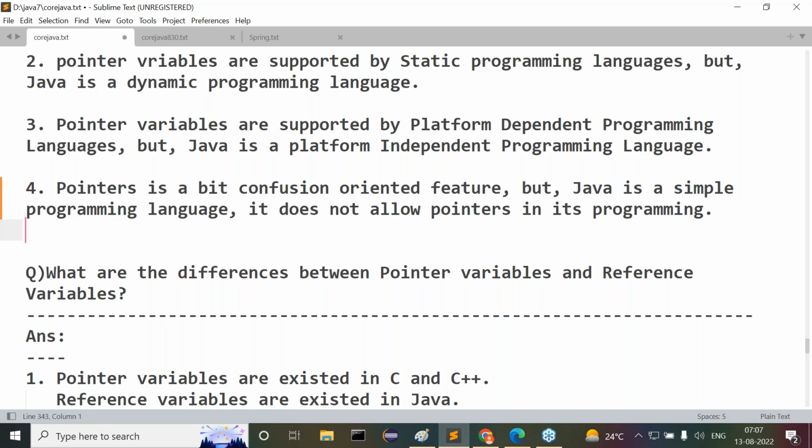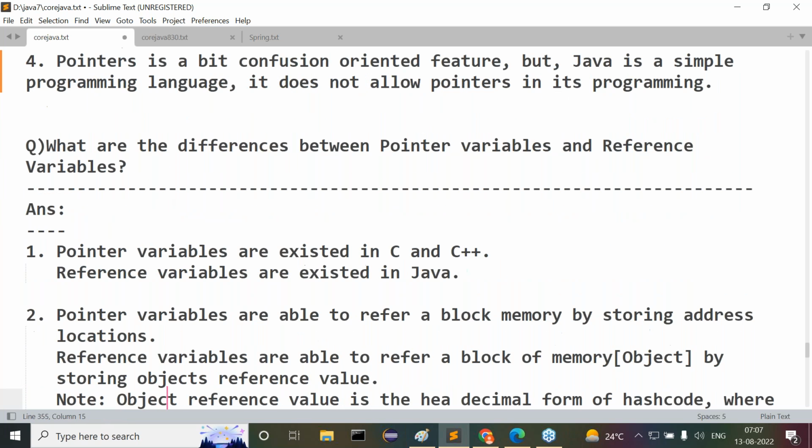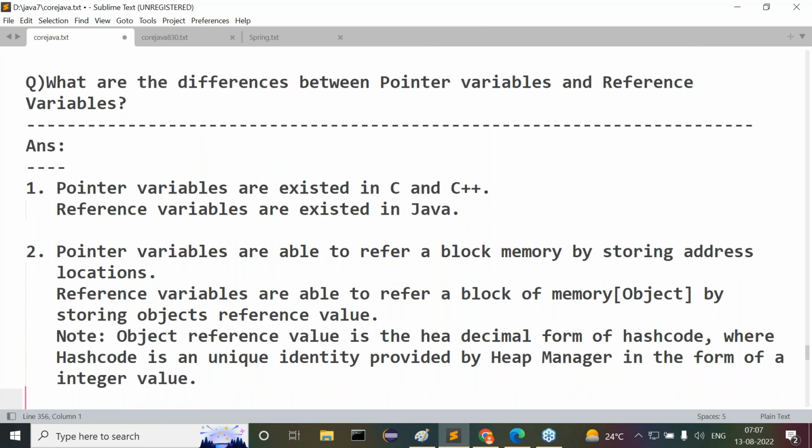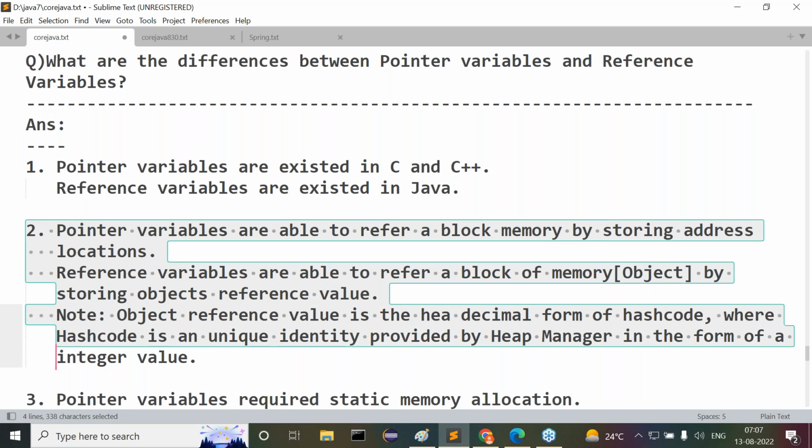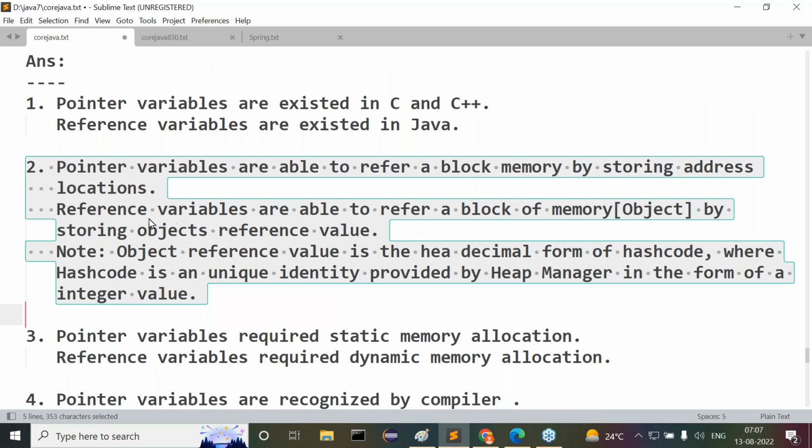Okay. After completion of these points, I gave some information about what exactly the differences are between pointer variables and reference variables. These points we understood clearly. Pointer is a variable existing in C and C++, whereas reference variables exist in Java. Pointer variables are able to refer to a block of memory by storing address locations, but reference variables are able to refer to a block of memory, that is an object, by storing an object reference value.